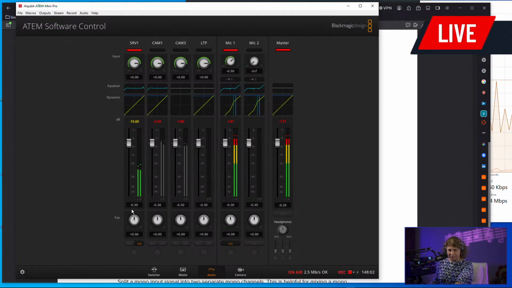I'm setting them all at minus 0.30. The master is at 0.20 to be able to push a little bit further. You start with those at 0.